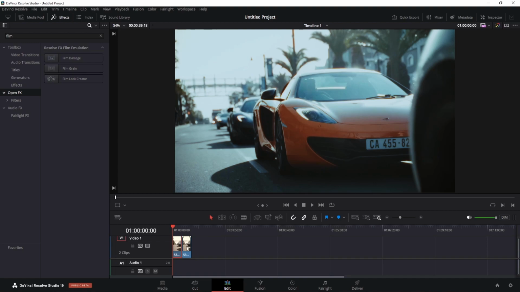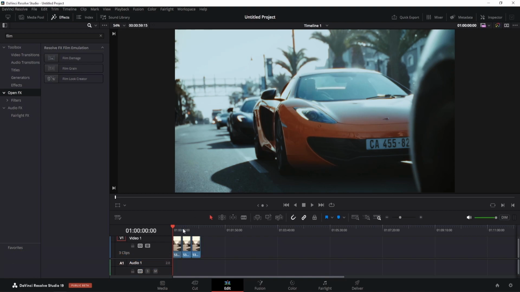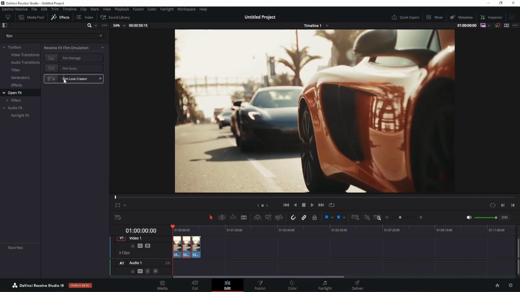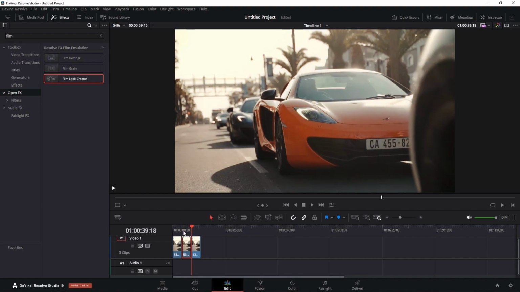And this one costs $95, so I'll compare just these two features. Now I have already applied the Film Look Creator to one clip, and this is the look that you can get, but now I'll apply it to a new clip so we can compare the default settings to the changes that I've done to this clip. So apply this to this clip and take a look at the changes. Those are quite the changes from the default look and the changes that I've made.